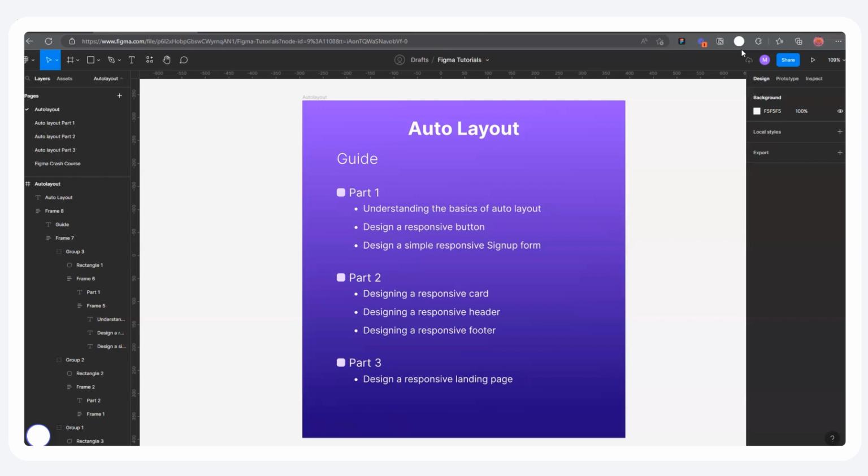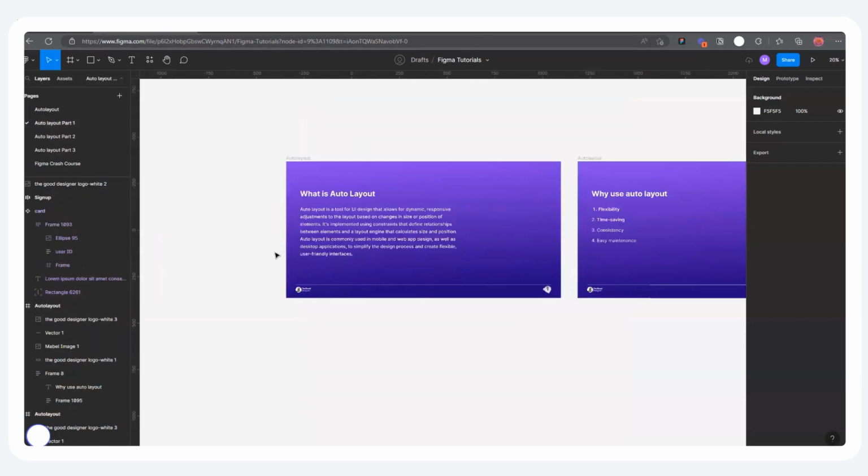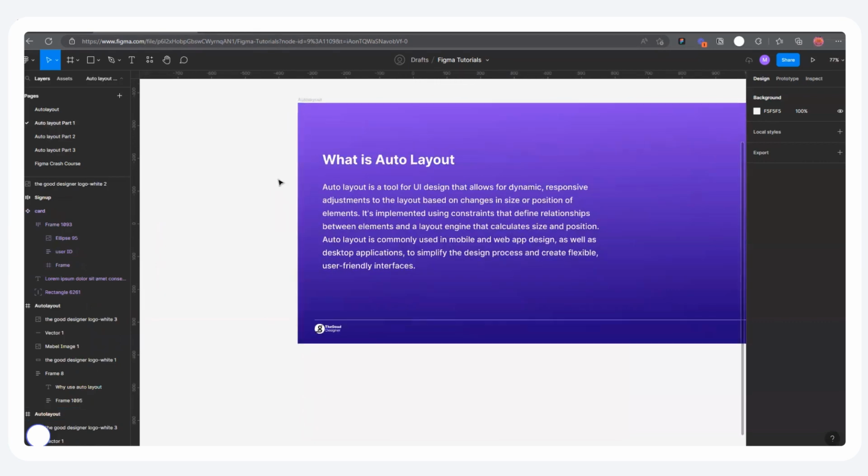We'll design a simple responsive button, or buttons, as we flow with the tutorial. Then, after designing the responsive button, we're also going to design a simple responsive sign up form. So let's get started. On part one today, like I said, we're just going to be discussing the basics of auto layout.